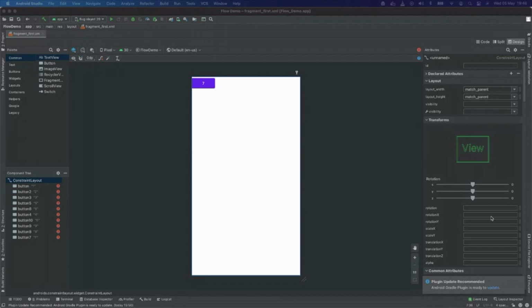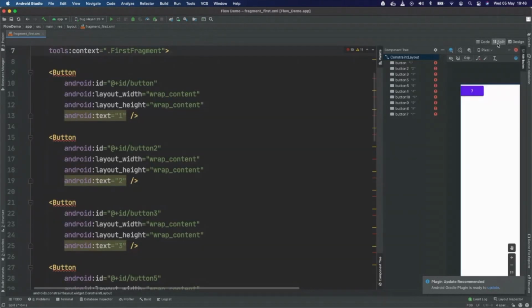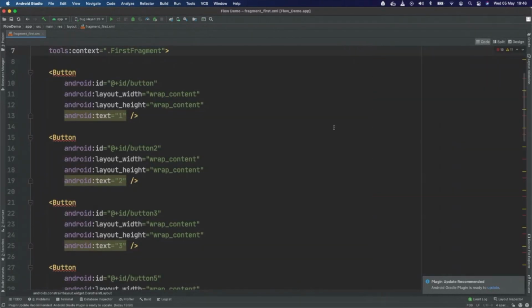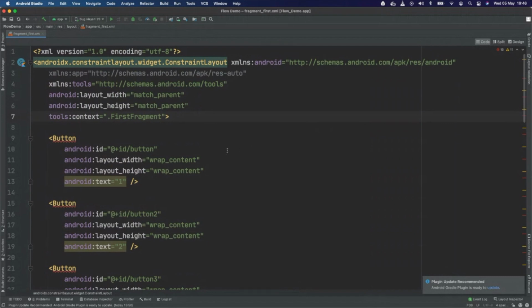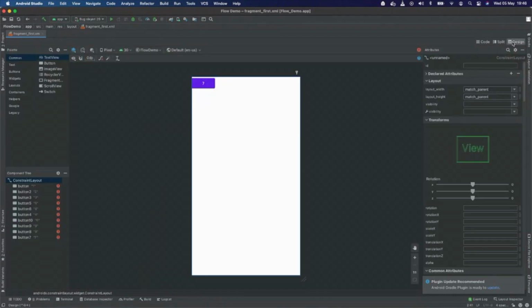So naturally, there is some setup I did. Very simply, I just added a number of views, in this case, buttons, and they're not constrained. That's why they're all in the top right corner. I can quickly show XML. So it's simply just constraint layout with 10 buttons in it. So let me open the design view.